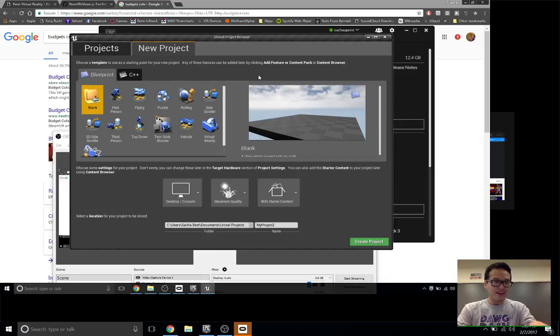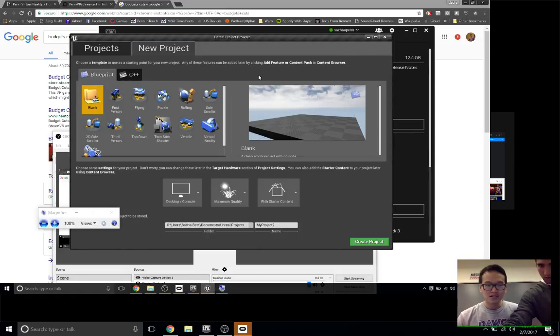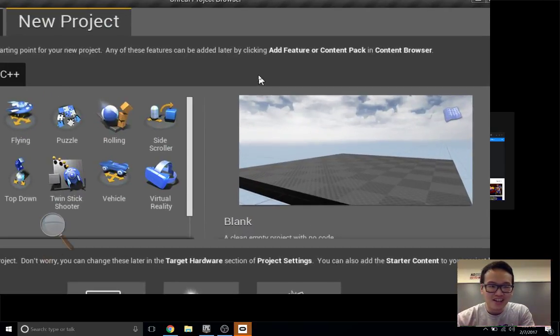How do you do the magnifying glass thing that you do? Control plus and minus. Oh, Control plus. Yeah, awesome.